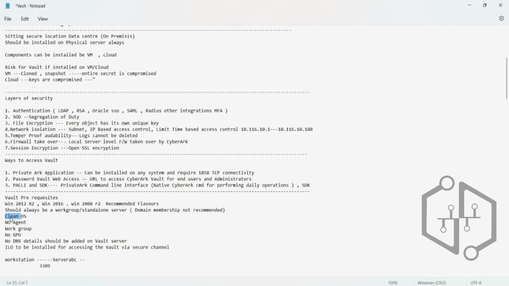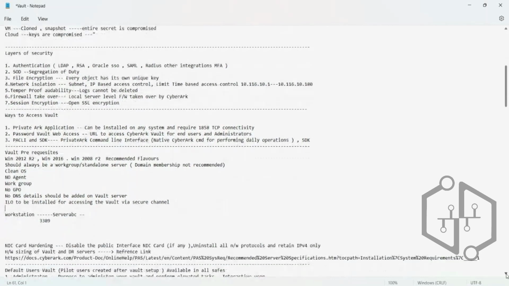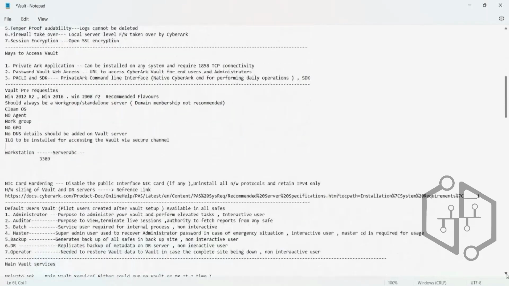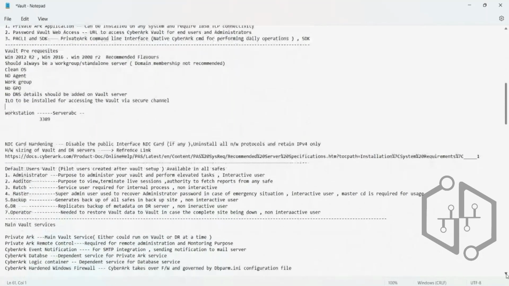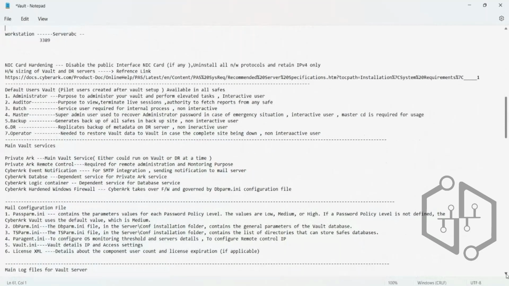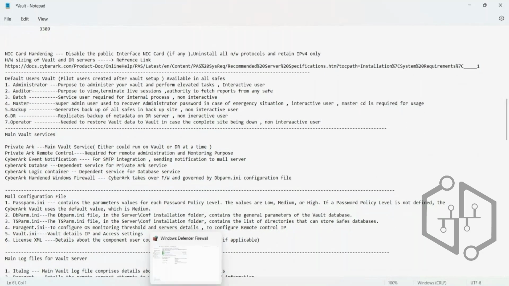Then no agent work, no GPO, no DNS details, ILO to be installed. That we will see in more detail. So let me start from the beginning itself, what you need and how we install the Vault here. That would be our first thing. Let me create a fresh machine for us here.